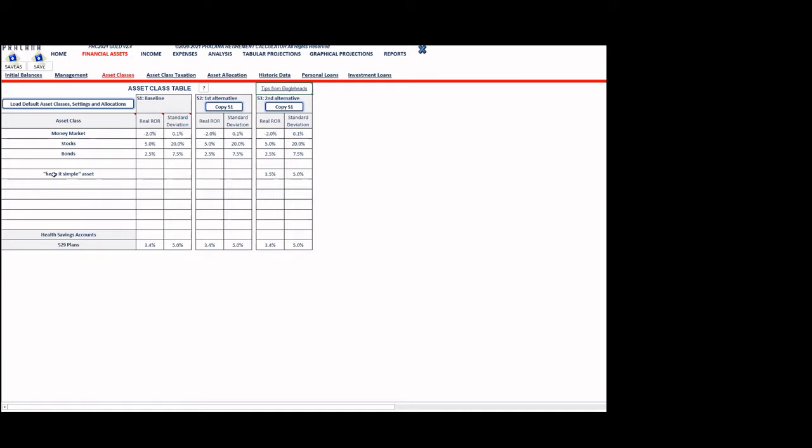And it can be as simple as a single asset. If you really just want to specify your rate of return as 5% or 7% or whatever you want it to be, you can just say, I'm going to use one asset. Just for the sake of this example, I'm going to show you how we do that with scenario 3. I'm going to keep it simple: a "keep it simple" asset with a real rate of return of 3.5% and a standard deviation of 5%.